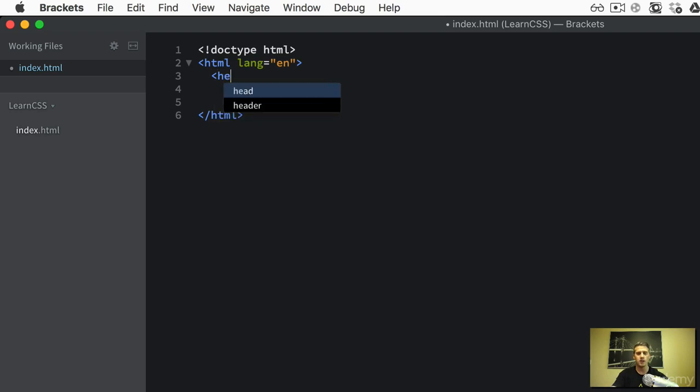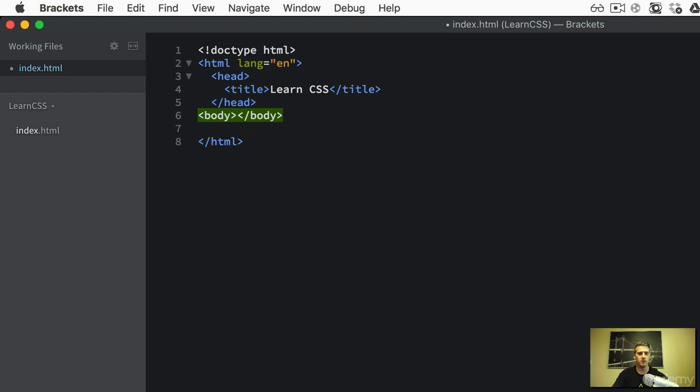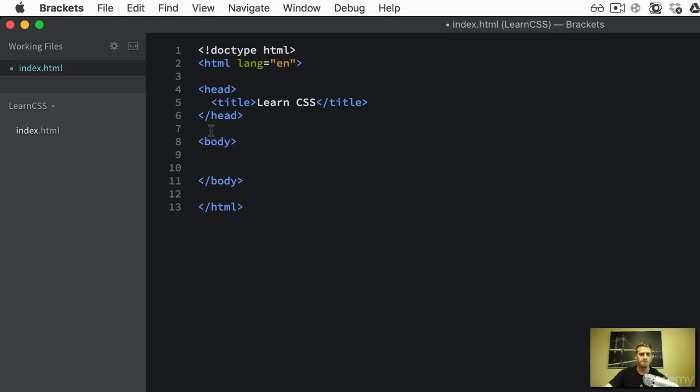And then let's go ahead and create the head of our HTML file. And inside the head, we're going to create a title. So Learn CSS. All right, cool. So that's all we're going to put into the head. And then we need a body for our HTML file, right? Everything needs a body. Cool. So that's great. All right. So we've got everything set up here.